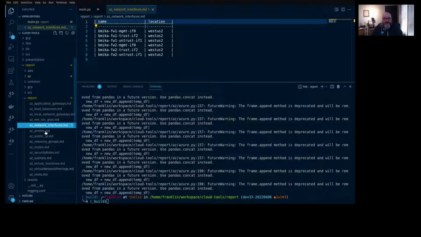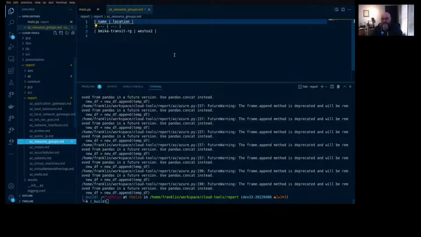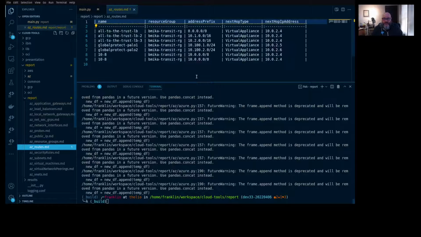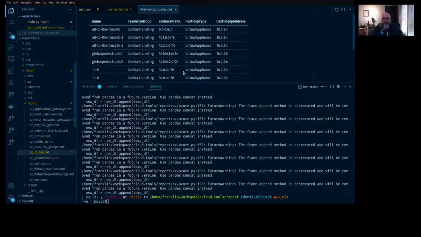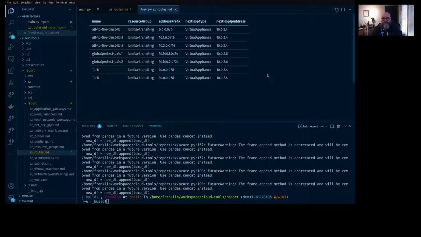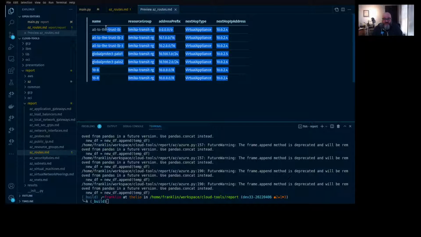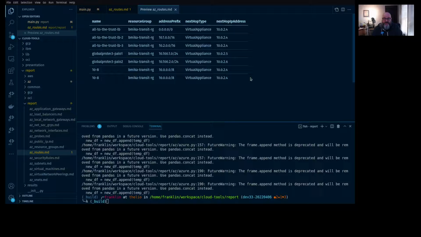So this one is network interfaces. There's a single resource group. So the cool thing about this is, here's some routes. So what I can do is I hit Control-Shift-V in Visual Studio Code, and then for now I can just cut and paste these into my report.